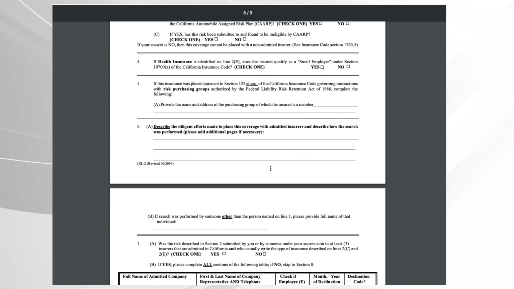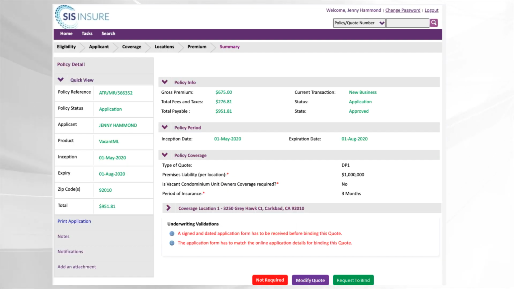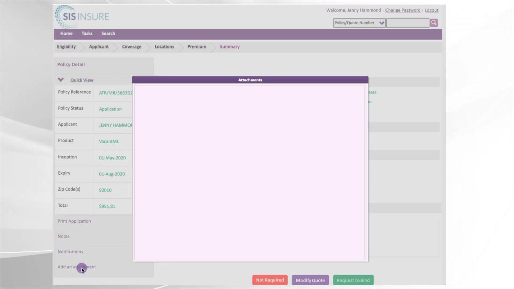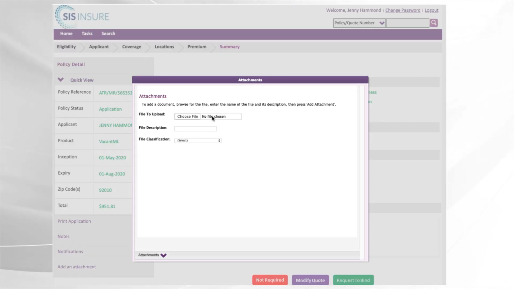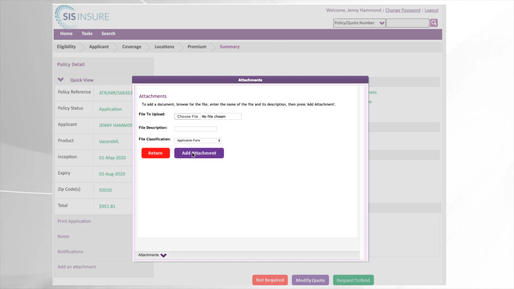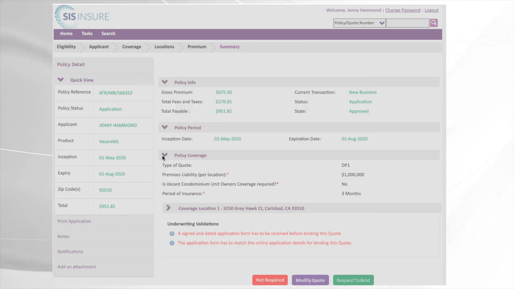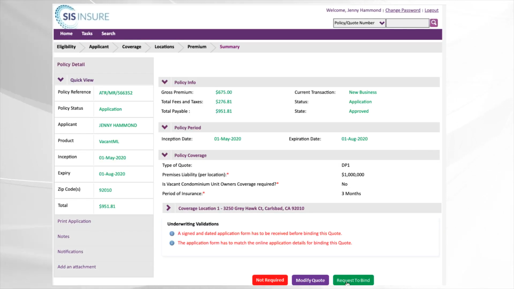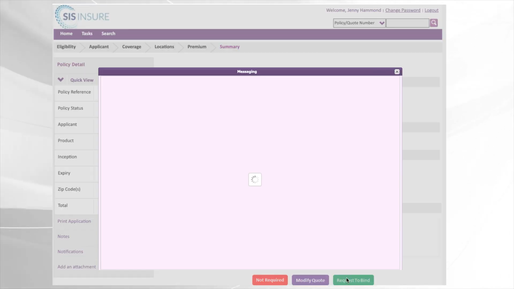Once you have those documents back from your insured, you will go ahead and attach them into the quote. You'll do that by clicking here, Add an Attachment, choose your file, description will go here, and then we'll select the classification. So in this case, it's going to be the application form, and then click Add Attachment. Now that that's attached, we can go ahead and click the Request to Bind button.